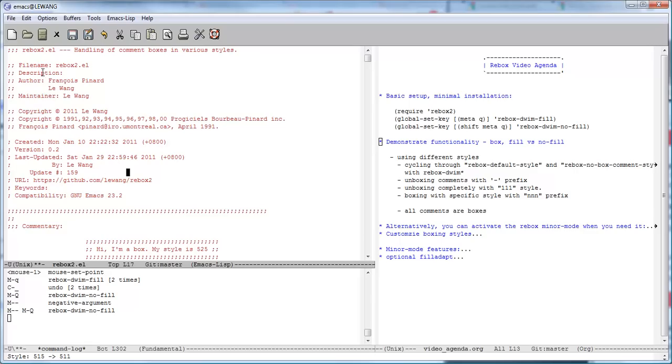Also take note that all contiguous whole line comment sections are considered boxes. So this is actually a box, and that's why Rebox was able to modify it as a box.